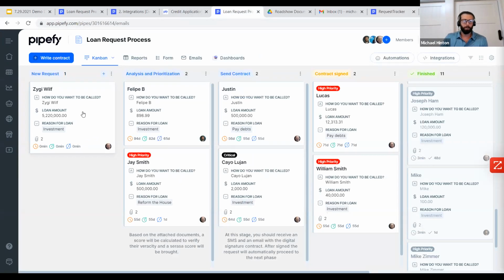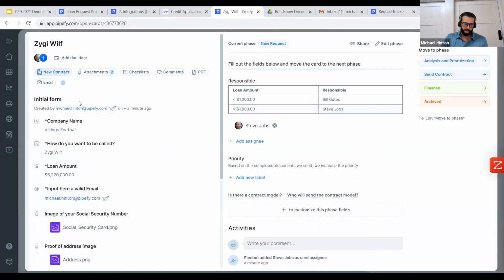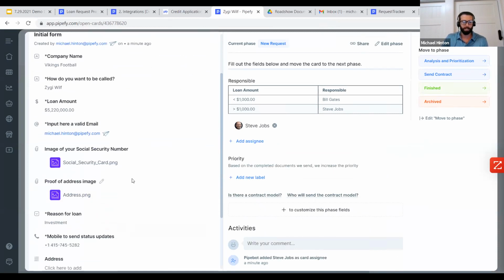And so once you're actually in the platform itself, you can move into the card. And so again, all of the information that you have included in the initial request is going to be housed here on the left-hand side, and all of your action items are going to be here on the right-hand side. What you see on the right-hand side is that Steve Jobs has automatically been assigned to this particular request because the amount that has been requested is over $1,000. So this is where the automation rules start to kick in, and this is really where you start to see the value in Pipefy being brought to light.